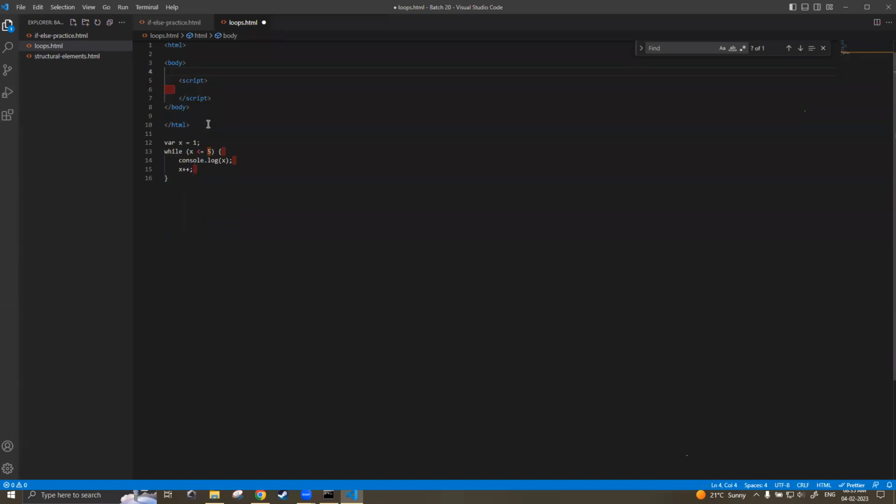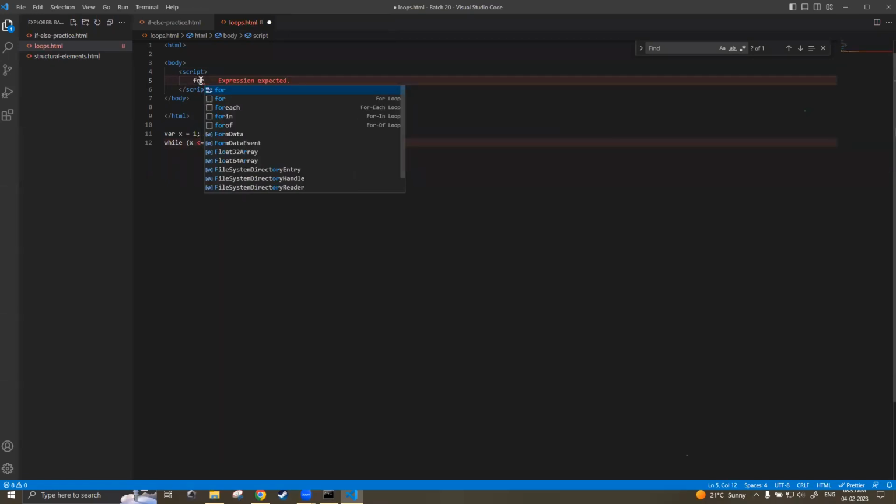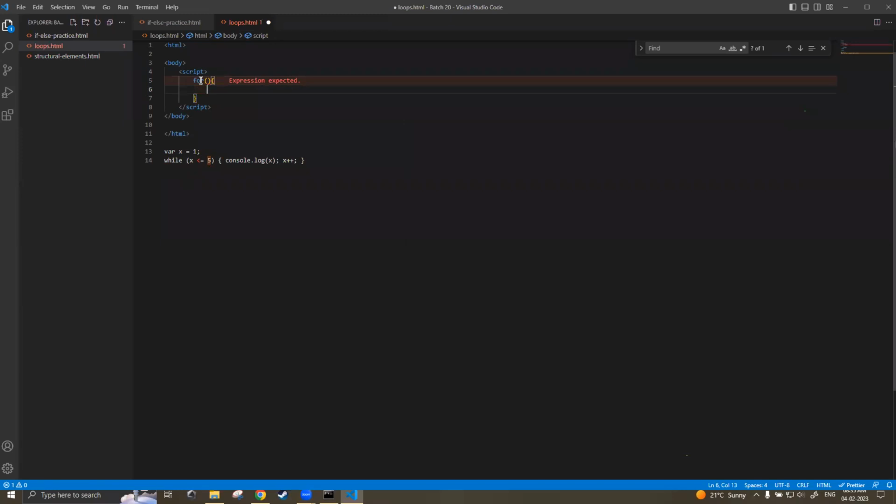So let me now write the for loop syntax. How does it look like? Just see this. For, we have one parenthesis and we have the code here. In the code, no doubt we have to write console.log of x. That is the same as what we have done here. Okay, console.log of x. But these three things, x equal to 1, x less than or equal to 5, and x plus plus, we will write inside the for statement only.